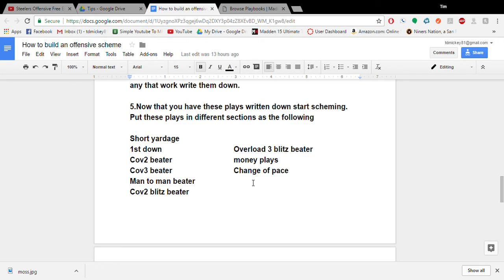You can add a cover 4 beater and a cover 1 beater, but man-to-man beaters are going to beat cover 2 or cover 1 beaters, or they're generically the same. And cover 4, anything to the outside beats cover 4, so that's just something you shouldn't worry about. But yeah, you need a man-to-man beater, which is mainly slant type plays.